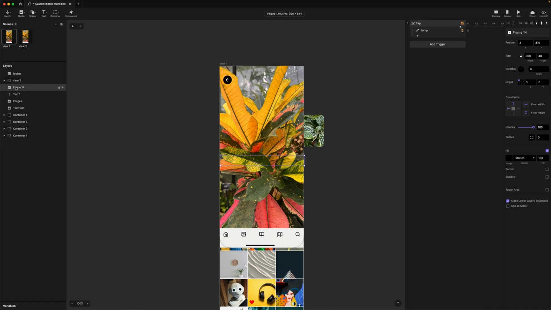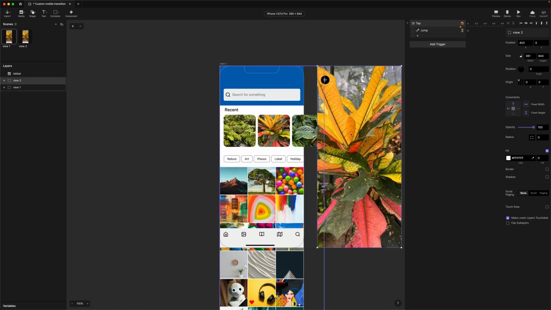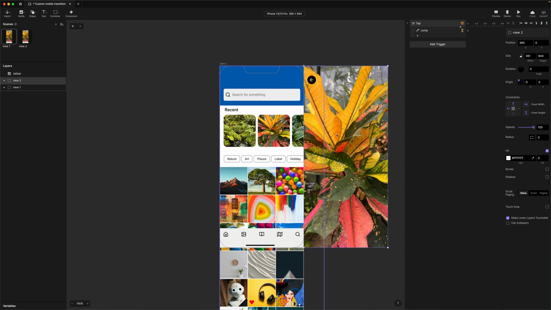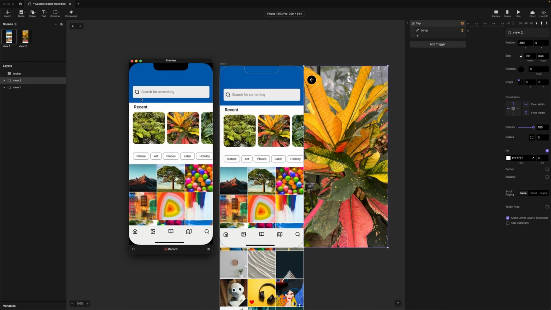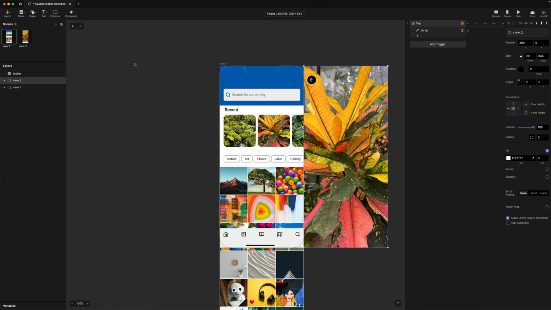We need to wrap everything else in another group. So this is my other view. I'm going to call this view 1. Okay, so now I've got my 2 views. And I'm going to take view 2, and I'm just going to move it off to the right-hand side. Okay, so that's going to sit off canvas, right? And if we open preview, you can see, you can't see it. It's all looking like the first view. Okay, so we've got that bit done.